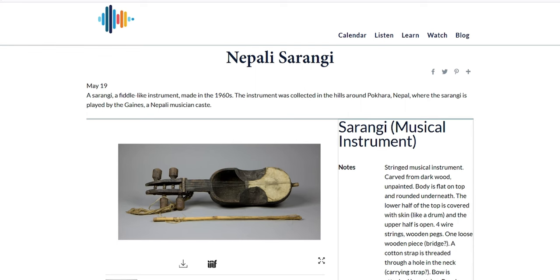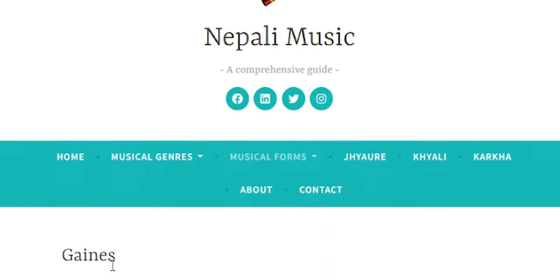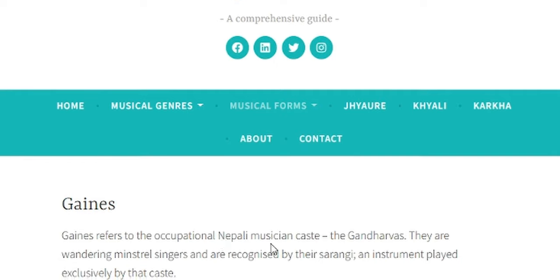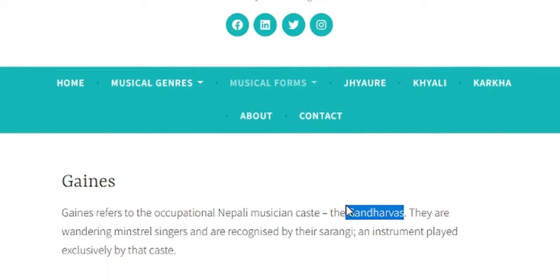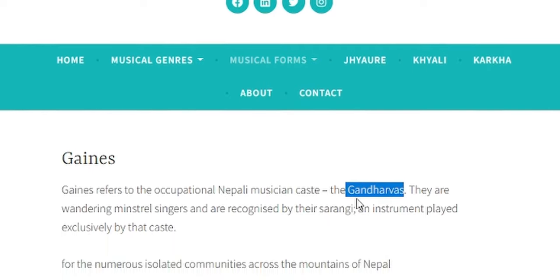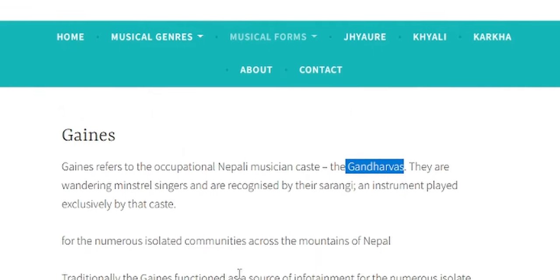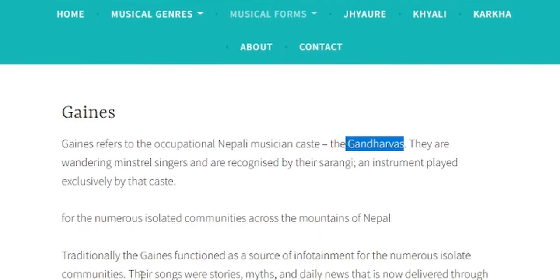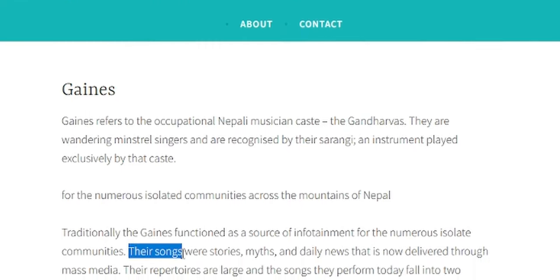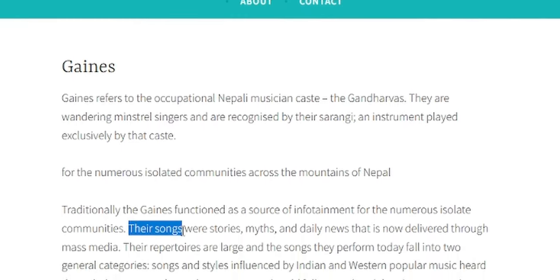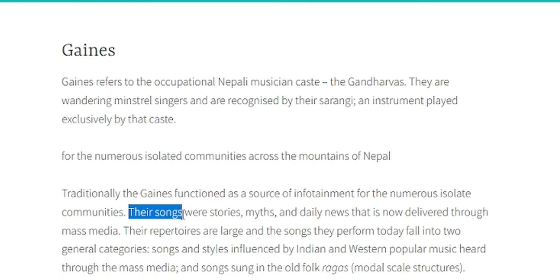It turns out that this instrument is a Nepali Sarangi, exclusively played by the gangs that belong to a Nepalese musical caste, the Gandharvas. They are mainly musicians and singers, offering infotainment to the various isolated communities across the mountains of Nepal, in the form of songs about stories, myths, legends. Interesting. Wonderful. It will be my honor to record this cultural Nepalese instrument. I'm going to use a bow because I don't have the original one.